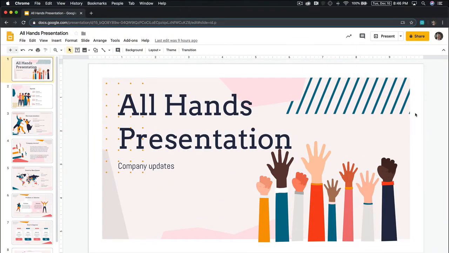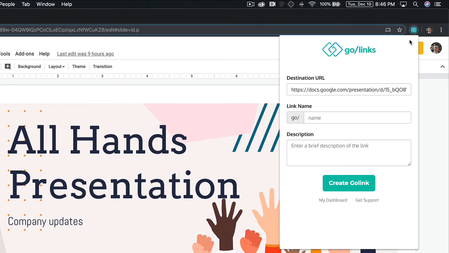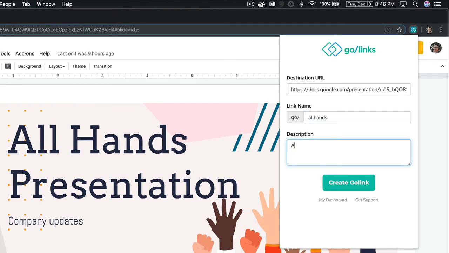Creating GoLinks from the browser extension has its own perks. When you're on the resource you want to create a GoLink for, click on the GoLinks browser extension icon. You will see that the webpage URL is already populated for you. All you have to do is enter the GoLink name, the description, and you can simply create the GoLink.